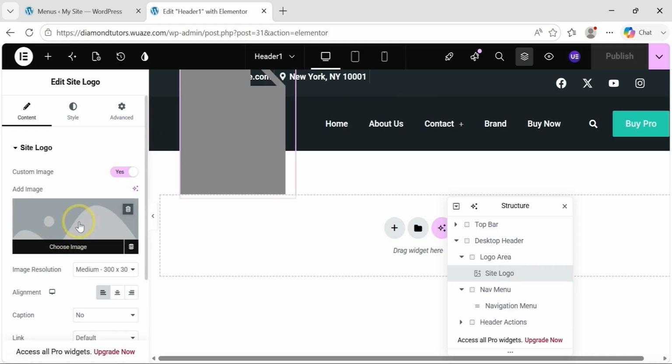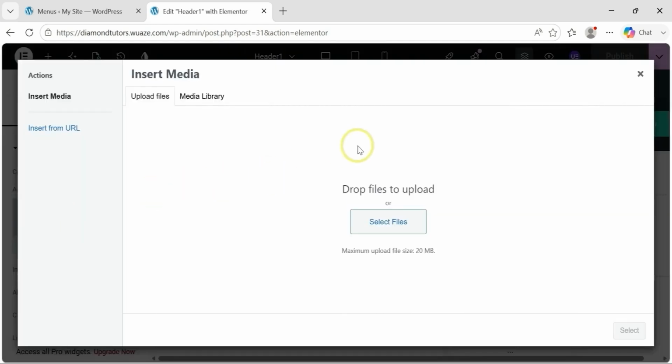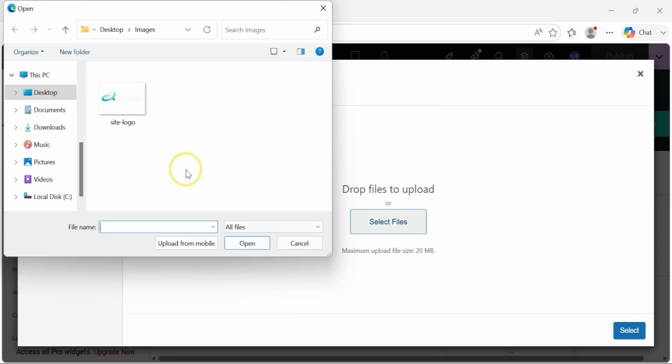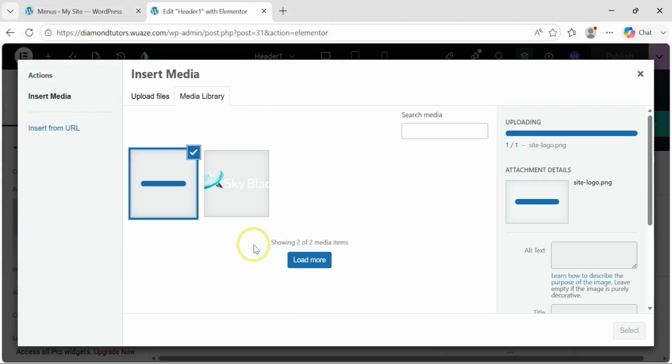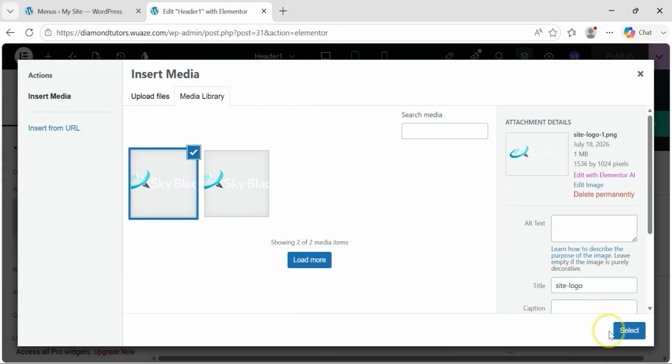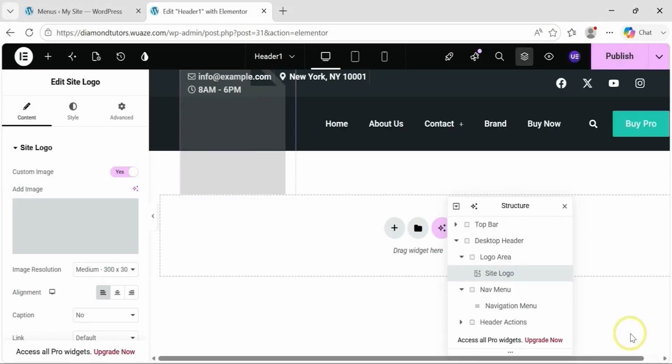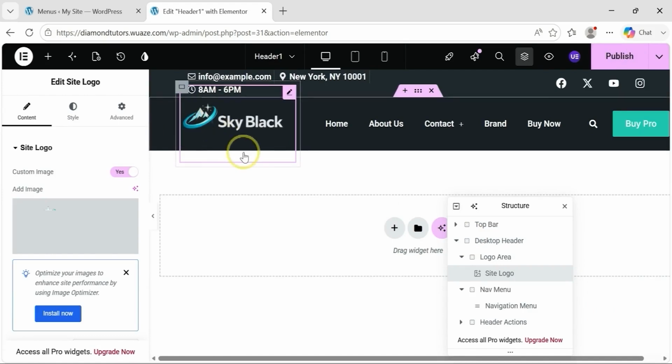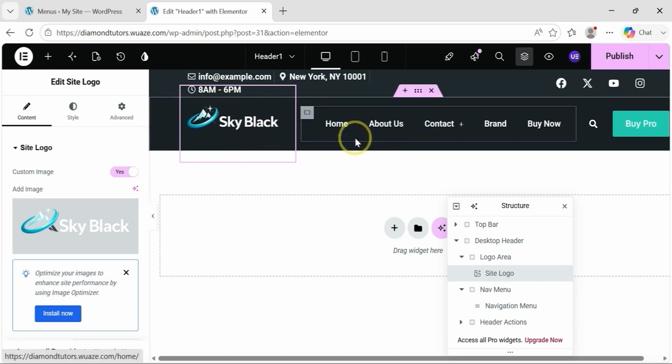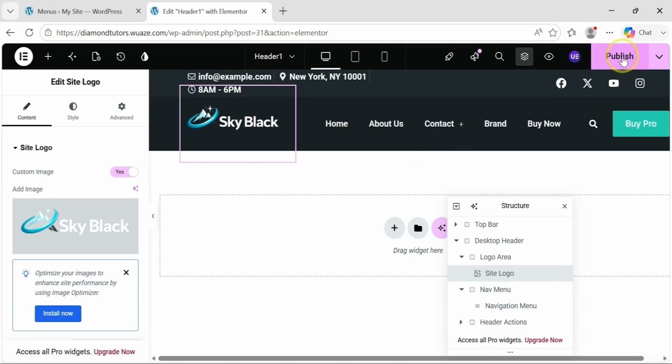So we need to select an image for the logo. I'm going to choose an image. Go ahead and upload your logo image. I'm going to select my logo image. So click on select. You can now see that our logo is displayed properly. The stylings are preserved, so I can go ahead and publish.